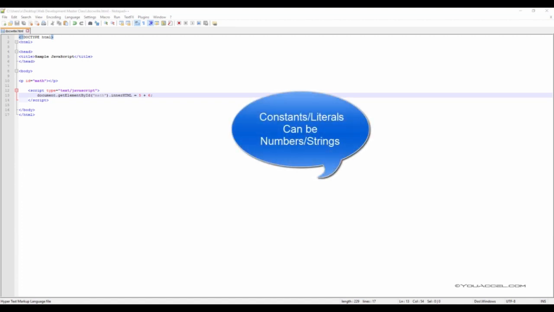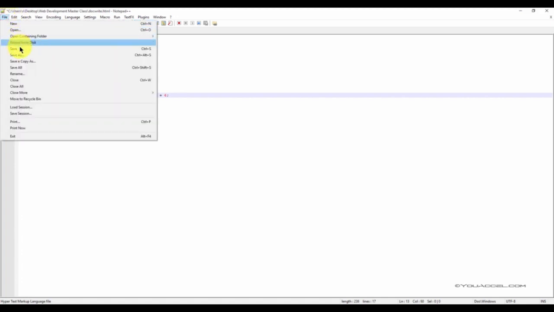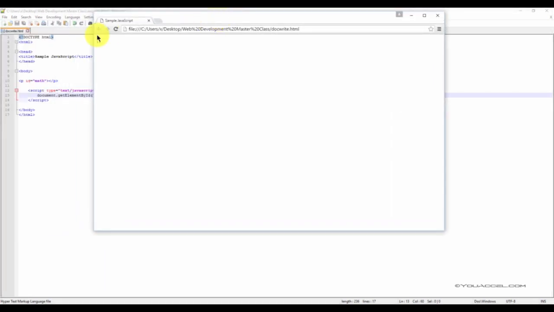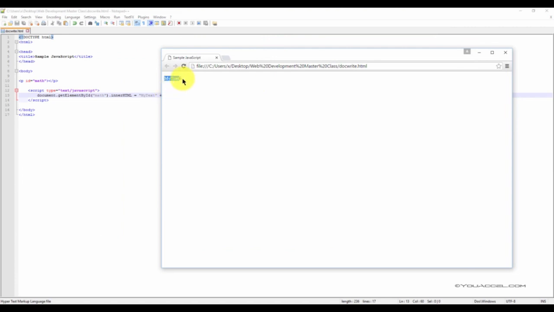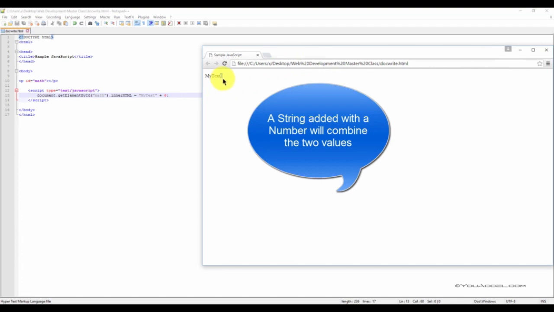Constants can be in the form of numbers, both whole and integer, or strings. Strings are written within double or single quotes. We'll go ahead and change one of these values to a string. Now when we save the file and reload our web browser, we can now see that my text is joined with the value 6.